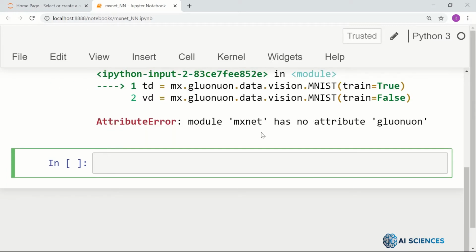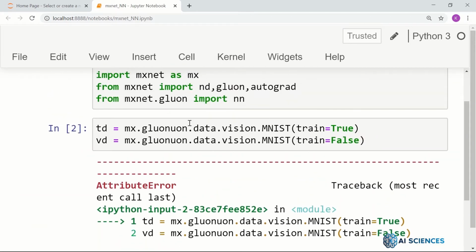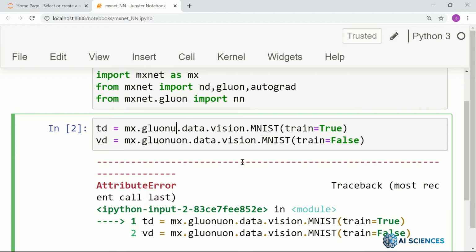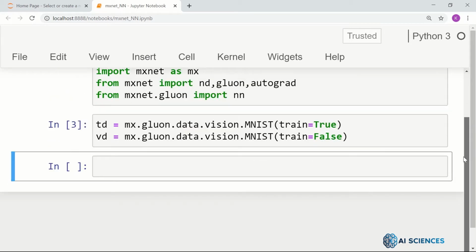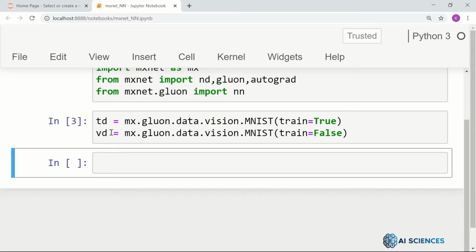It says MXNet has no attribute gluon. I just messed up the spelling here. Yeah, it should work now. Because I have already run this command on my machine multiple times, the data has been downloaded already and cached in my system, so it ran quickly. On your system, if you are going to run this the first time, it may take a while to download this data and save it in these particular variables.